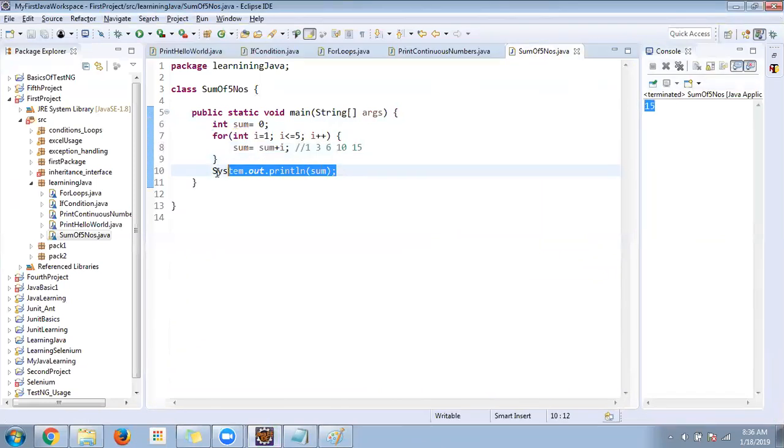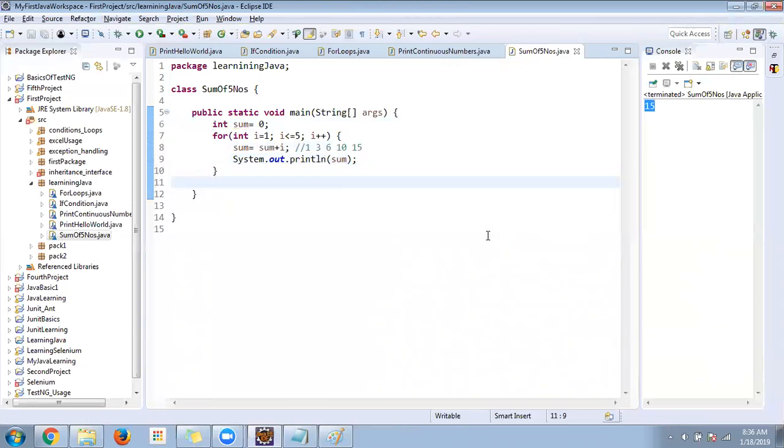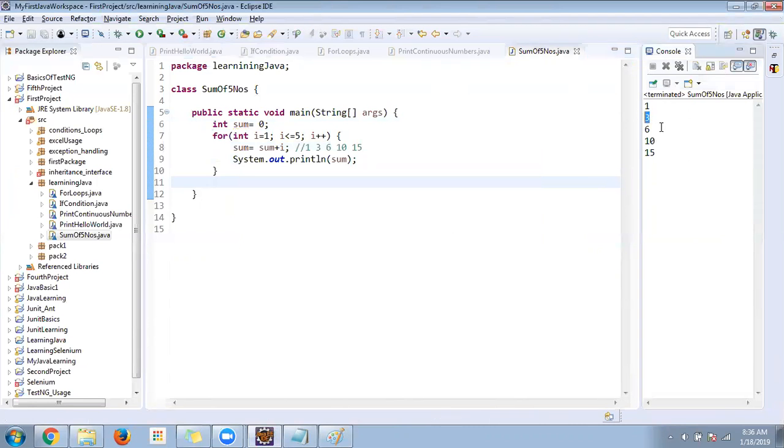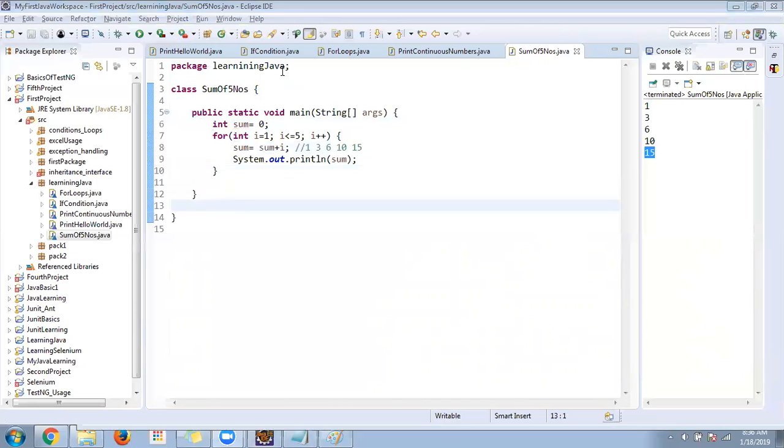In case I put that sum inside this loop, step by step we will know how the increment is happening. See, 1, 3, 6, 10 and 15. Got it? Everyone understood, guys? Can everyone ping me yes? So everyone is able to understand?